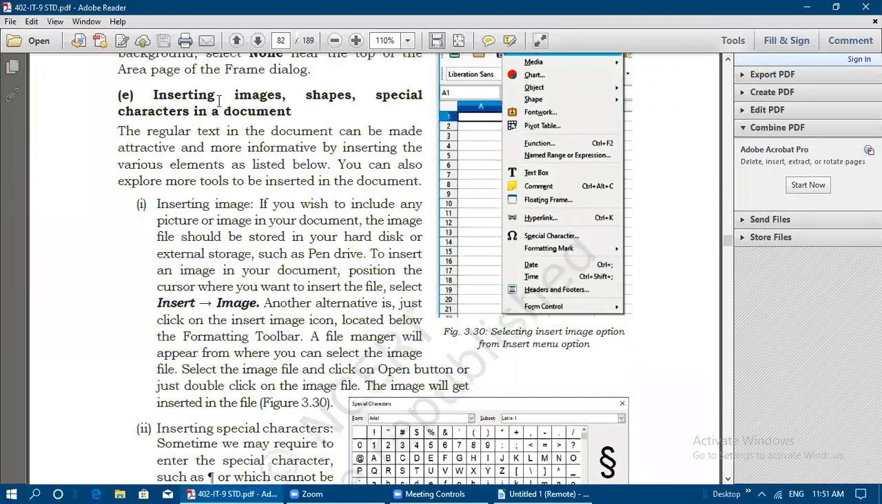Okay. Next, we are going to insert some of the elements in the writer document. So first element is image. Okay. Second element shape. Third, special characters. So how these are going to be inserted? Let us see the procedures. Okay, the regular text in the document can be made attractive and more informative by inserting the images and the shapes, various elements only. So you can also explore more tools to be inserted in the document.